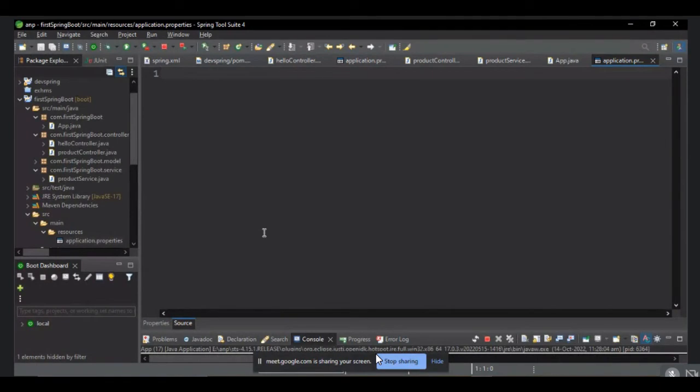By default our application port number is running on 8080, right? So here I want to change the port number, server.port equal to 4200 or anything.